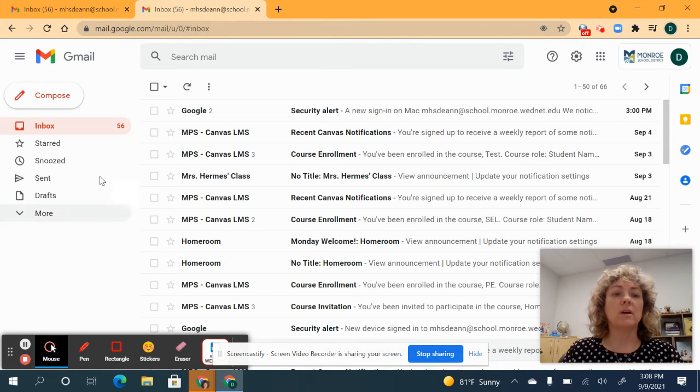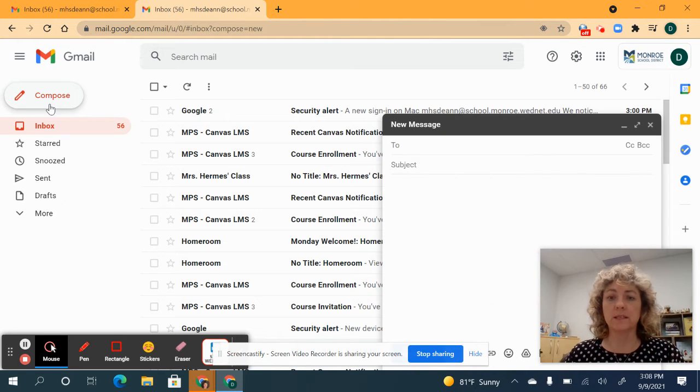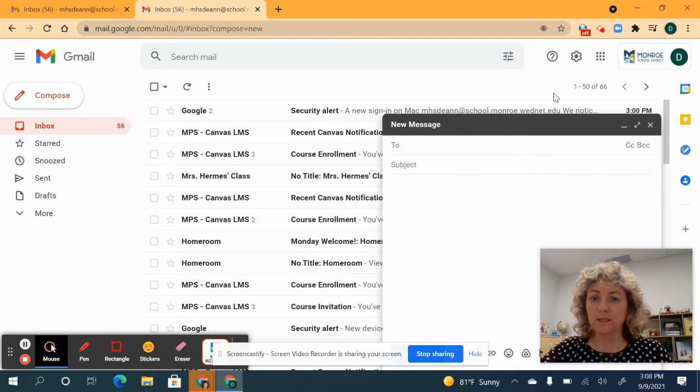So, first of all, let's look at composing an email. In the top left-hand corner, you are going to see compose. You may also just see the little pencil. There's lots of different ways that you can set up your settings with your Gmail account. But when we go ahead and click on this, it's going to open a brand new box for us. And this new box is where we're going to go ahead and start typing in our email.